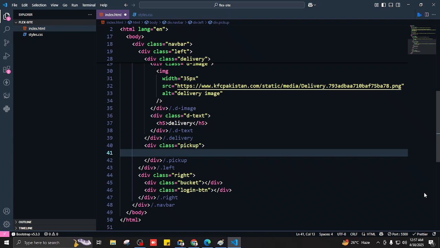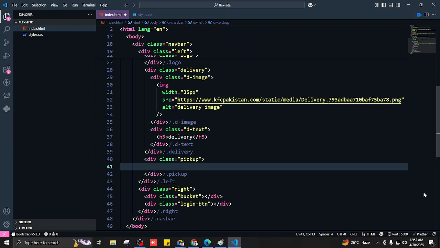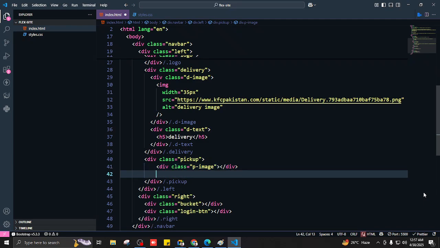How many divs should we have? Two. And what should they be named? Similar to the delivery. So what was the name of it? Should be p image and then p text.